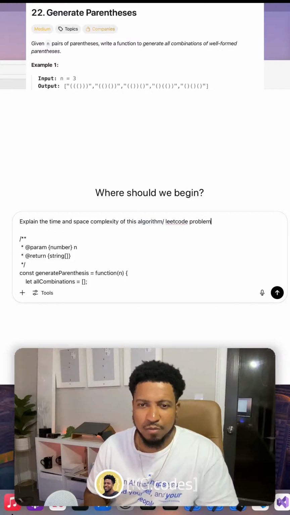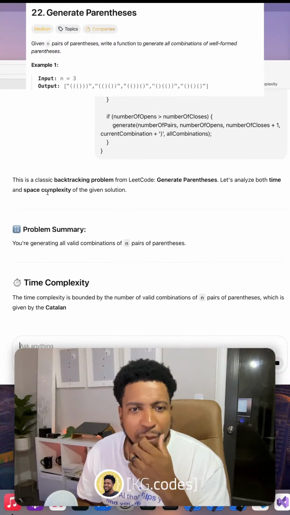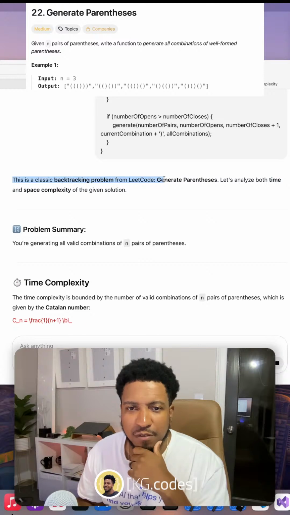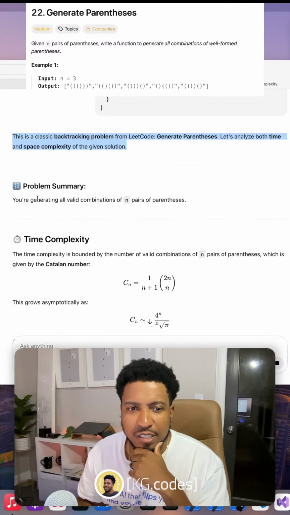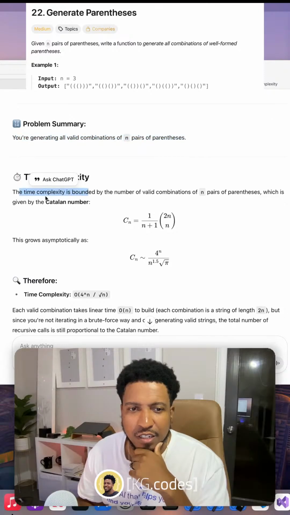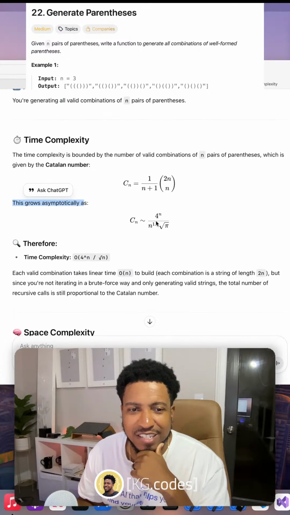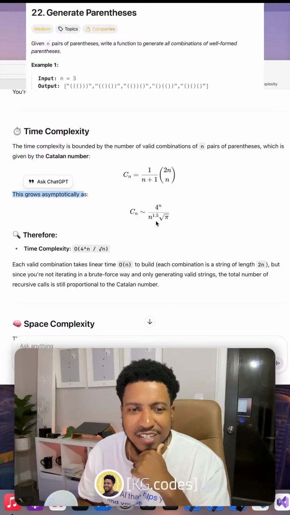All right. This is a classic backtracking problem from LeetCode, Generate Parentheses. The time complexity is bounded by the number of valid combinations of n pairs of parentheses, which is given by the Catalan number. What the heck is all of this?